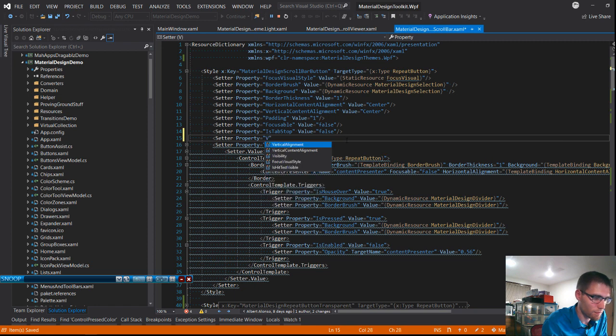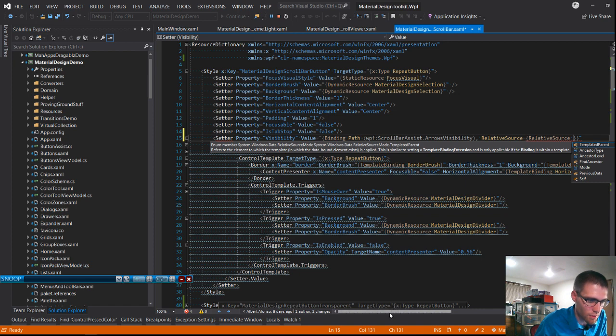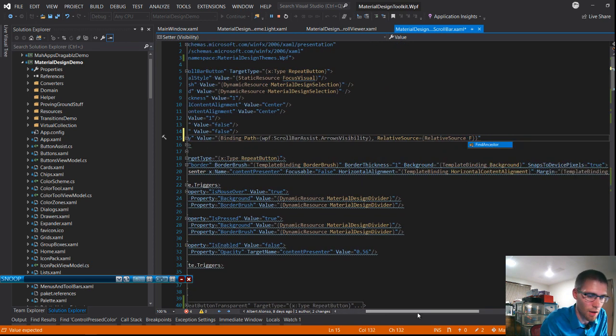Property, visibility, and the value will once again be a relative binding. So binding path, do the parens for the attached property, WPF, scroll bar assist. Ooh, we have a scroll viewer assist. I might want to check that. Arrow visibility. And then we are going to go and once again grab this off of our scroll bar, because this is a scroll bar button, so this thing being used outside of a scroll bar doesn't make a lot of sense. Let's see, ancestor type, scroll bar, and let's just check that guy real quick.